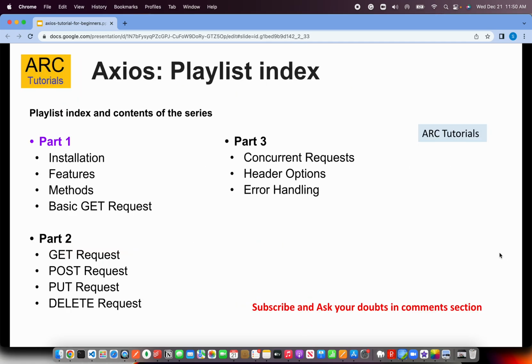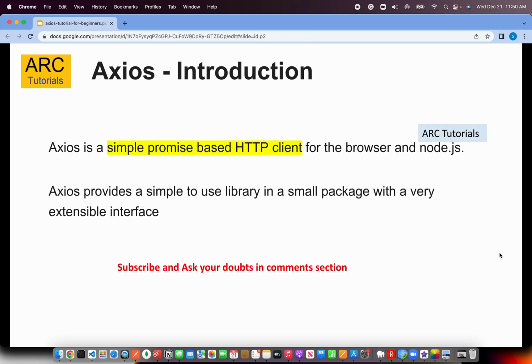This is part one of the series. This is a playlist index of what we'll be covering in three parts. In the first part, we'll be talking about the installation, features, introduction, methods, and some basic GET requests. In the next episode, which would be more coding heavy, we will do GET, POST, PUT, DELETE, etc. In the final one, we'll learn how to do concurrent requests. We'll see how to set some of the header options, and also some of the error handling and how to handle it properly. So those are the three-part series, and I hope you will enjoy this series as much as I am enjoying bringing it to you. Alright, so let's start with the basic introduction first.